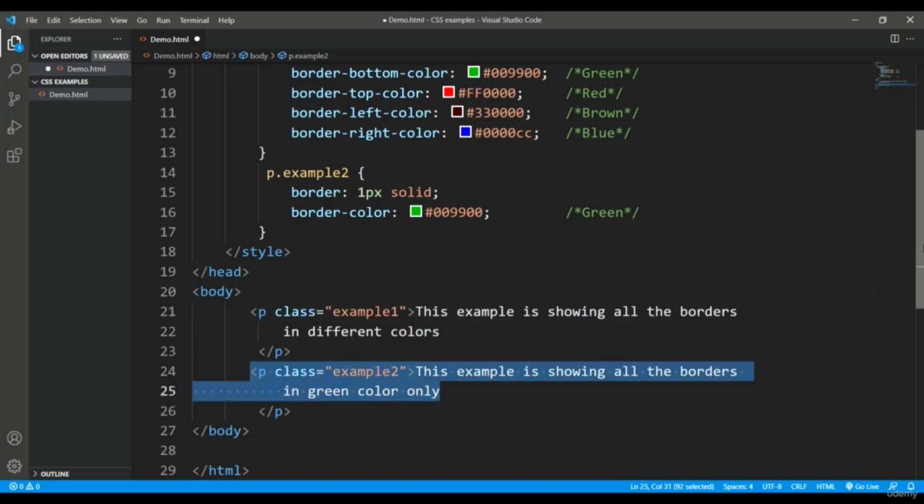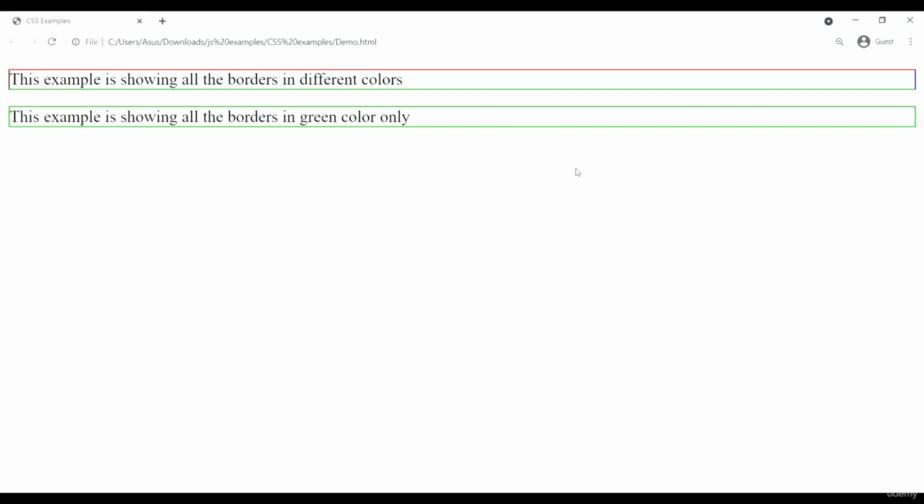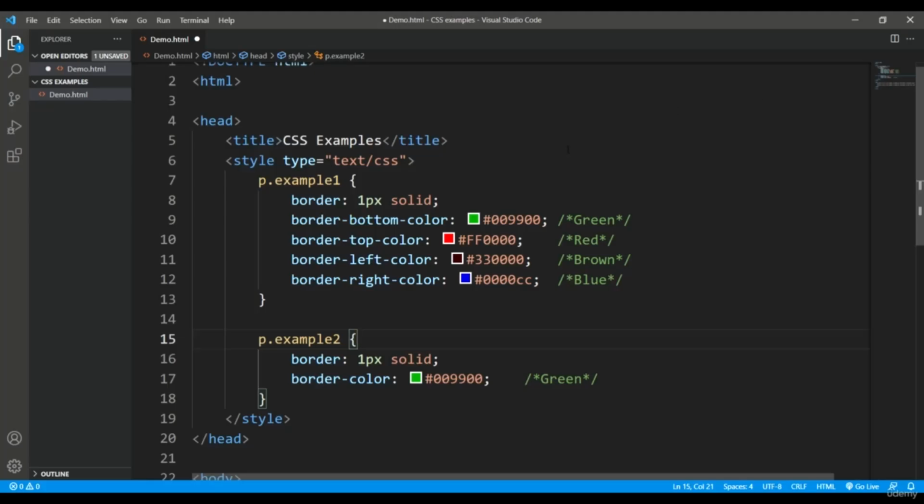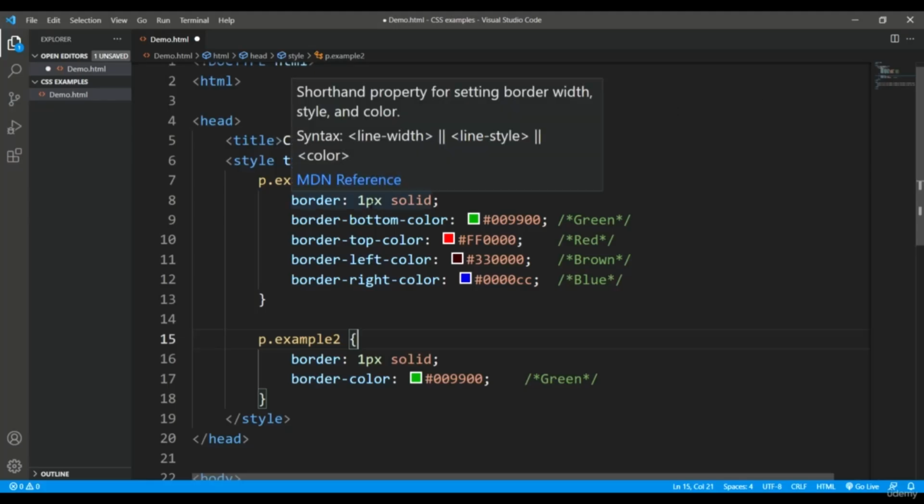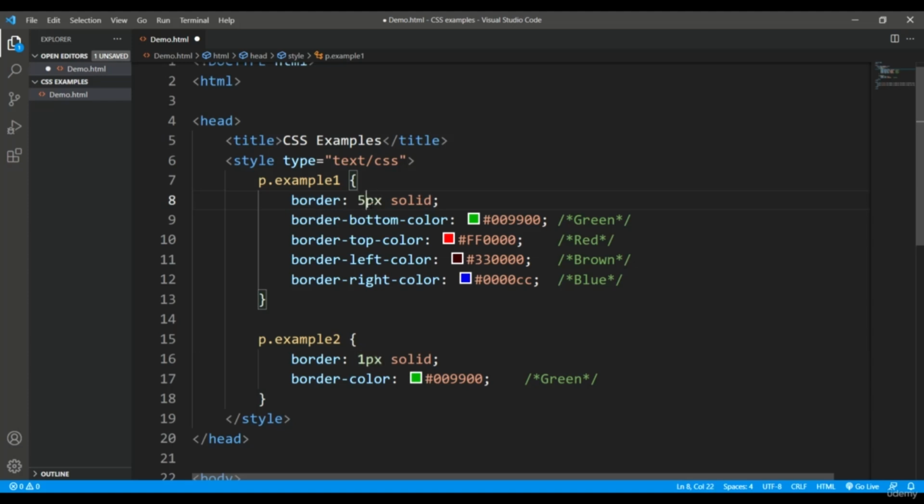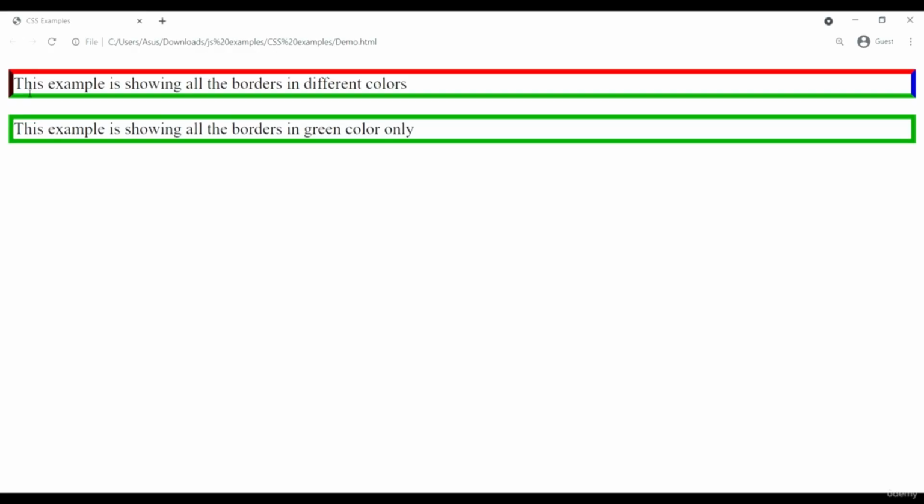Let's save this and come to the browser, and here you can see the different colors, like the top one is red, green, and in the second one you can see the green border only. If you want, you can also increase the width of the border so that you can see it more clearly. I'll make it 5 pixel and save it, and again you can observe the different colors: somewhat black, red, green, and here it's blue, while here it is just green.